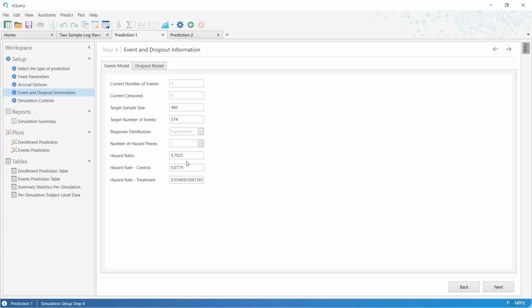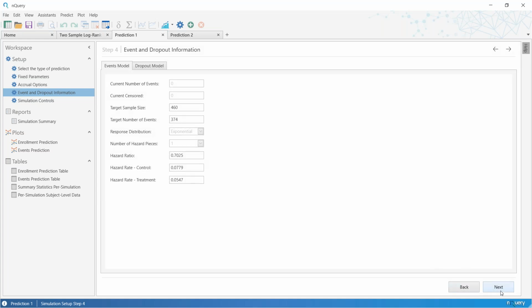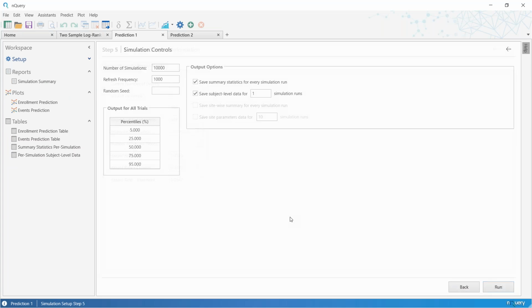And so I've just changed the options to this step, and you can always go back to any step you want and make a change. And as long as you click next when you finish your edits, and you move over to simulation controls, then you'll be able to rerun this.